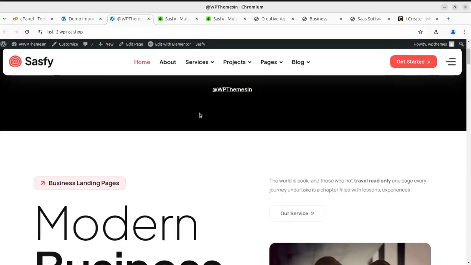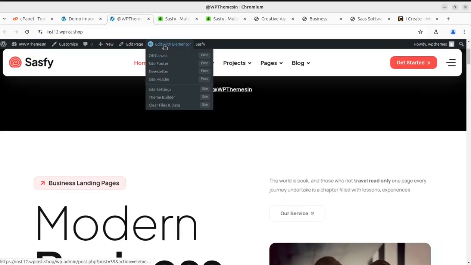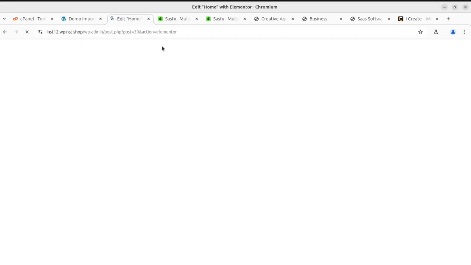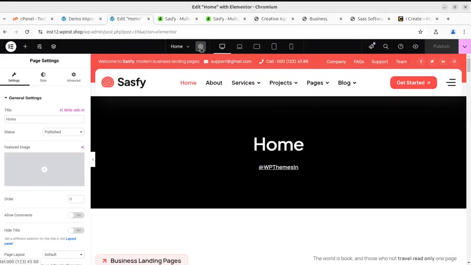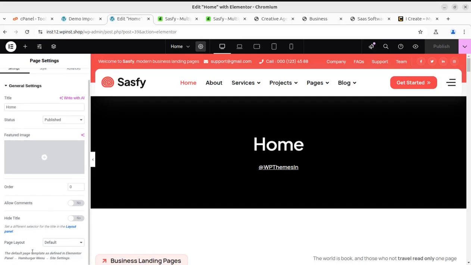and by this navigation, what we can do, we can go to edit with Elementor, and we just need to choose the homepage template, I believe, and these things are going to be fine. Featured image, page layout.